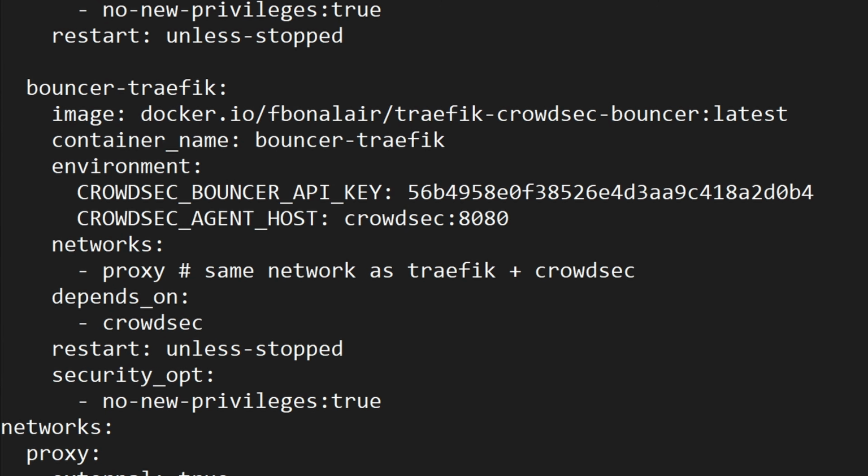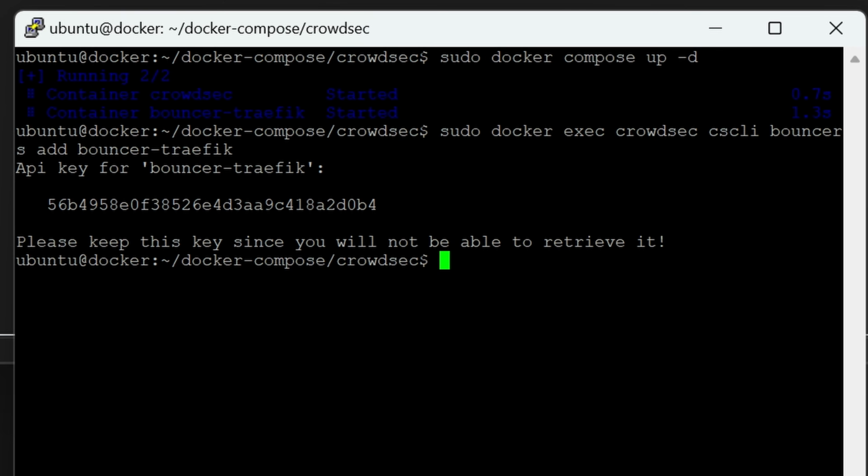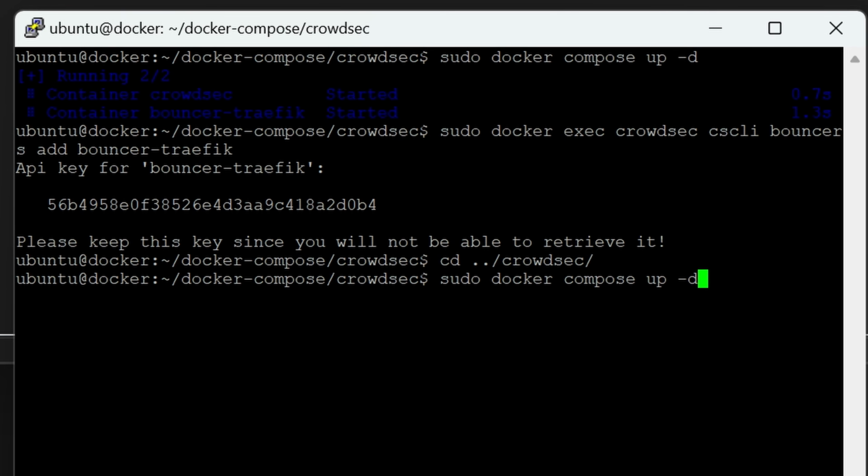Now save that. Go back to your terminal and let's redeploy our Crowdsec. Now because you've changed the Docker Compose file, Docker will know to rebuild that container.